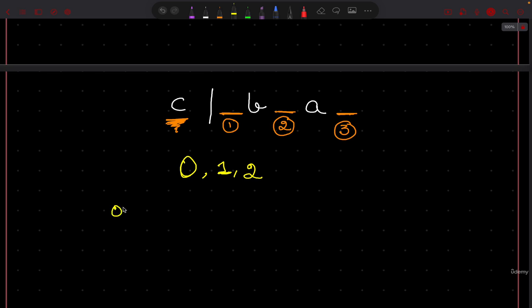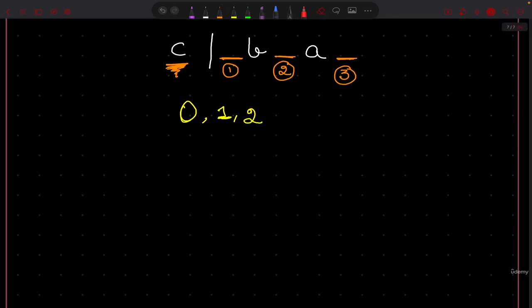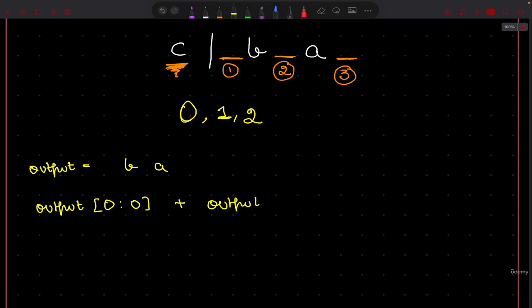So let's say my output as of now is equal to B and A. So if I do output 0 till 0 plus output 0 till end, this is going to actually give me this particular location here, right? If I add my character in between, it's going to get added in the starting, because this is going to be an empty list and this is having everything, right? So this is for when I is equal to 0.